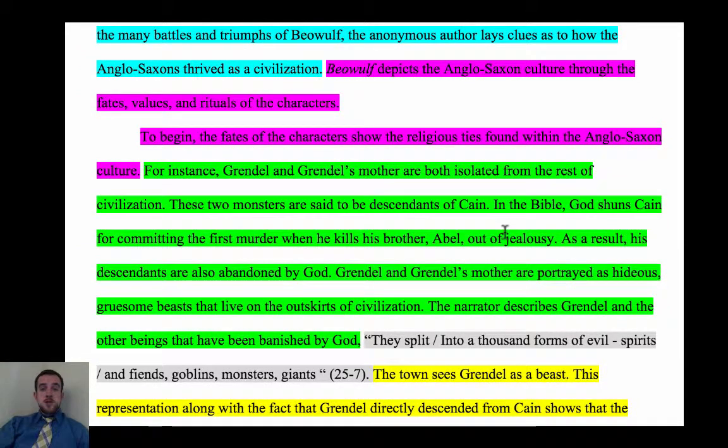Through the many battles and triumphs of Beowulf, the author lays clues as to how the Anglo-Saxons survived as a civilization. This is a transition. She's shifting from the plot of Beowulf into what her thesis is going to be. Finally, she ends with a thesis statement. Beowulf depicts the Anglo-Saxon culture through the fates, values, and rituals of the characters.